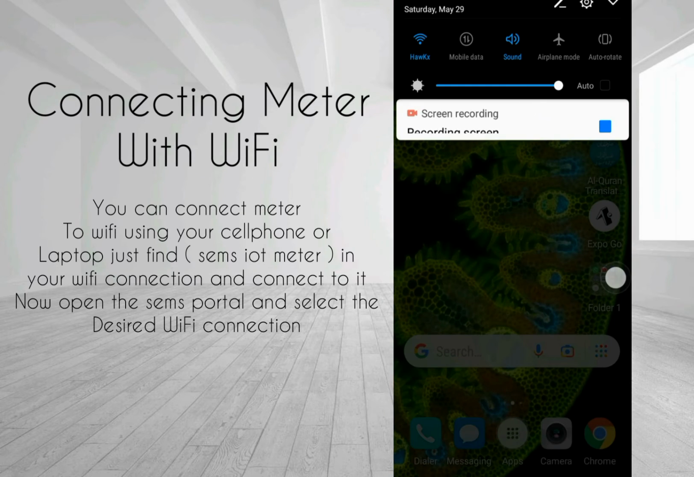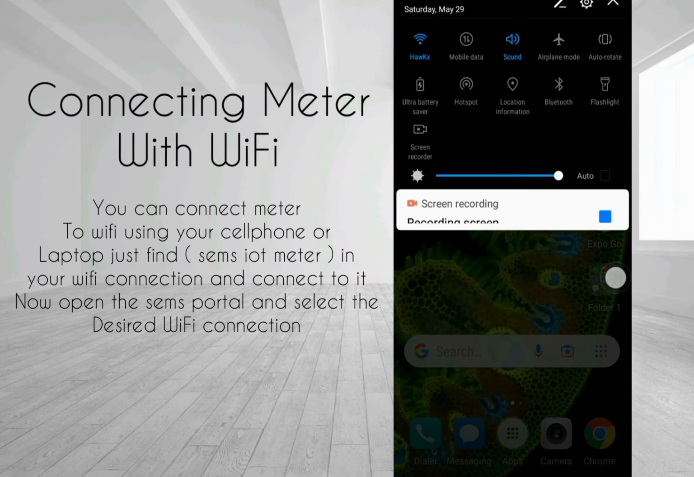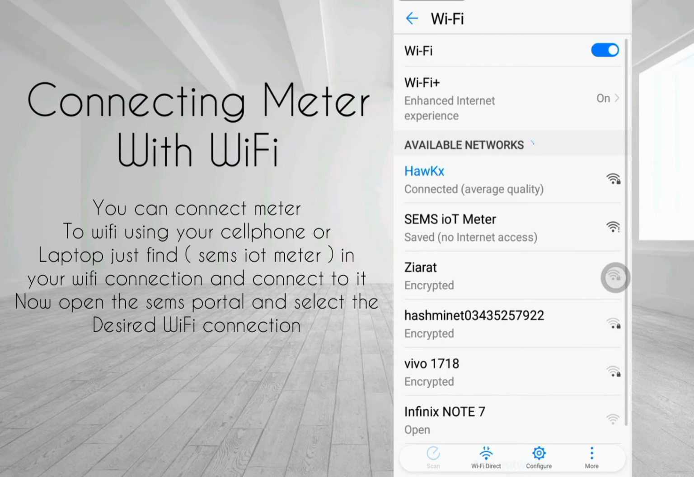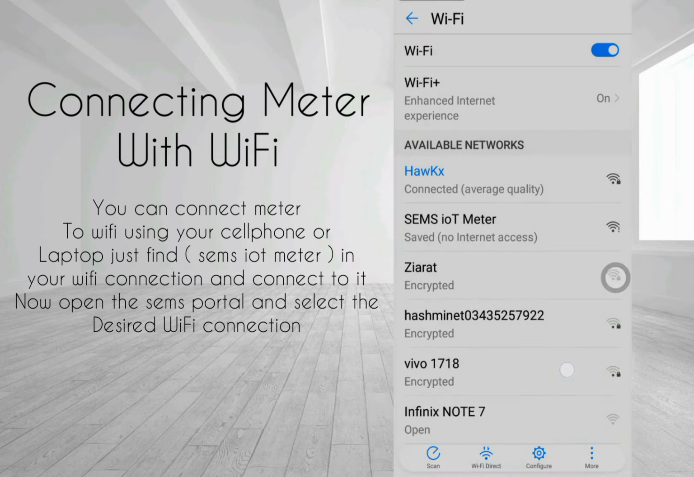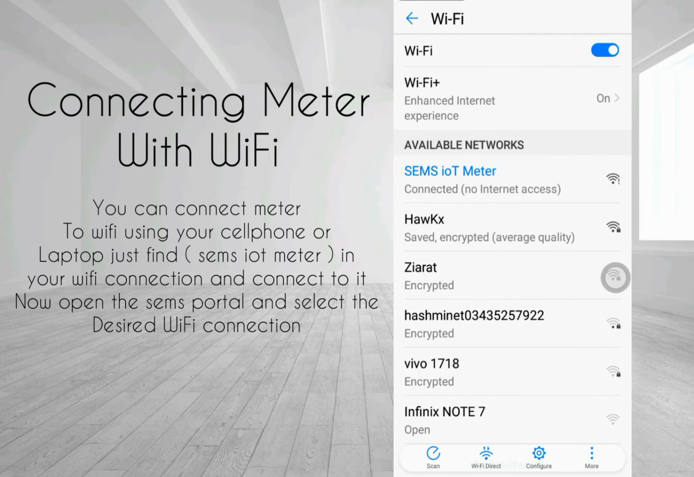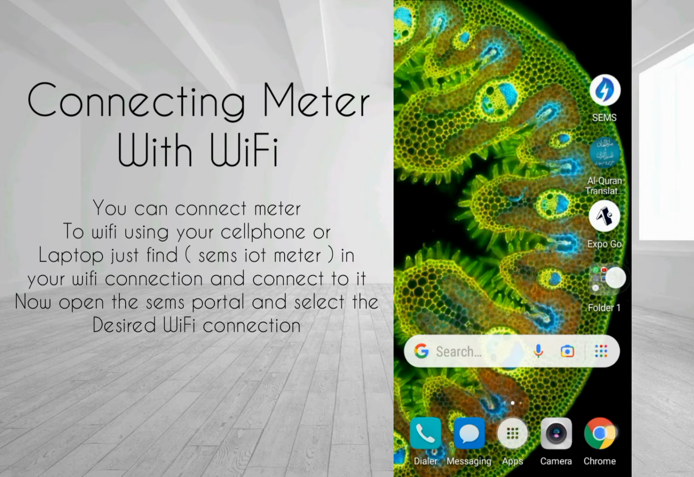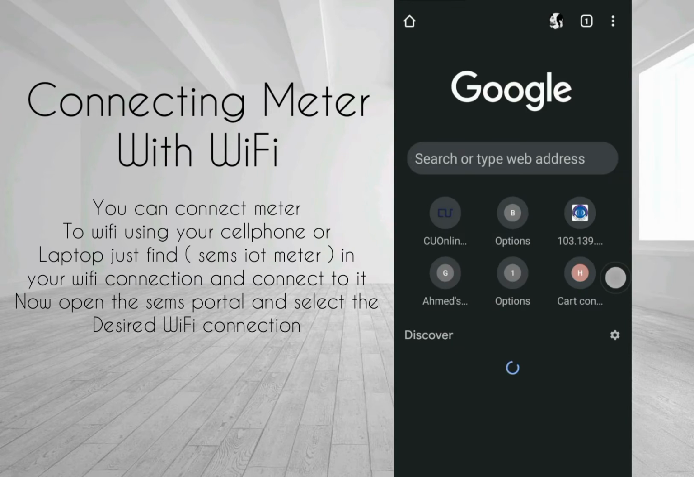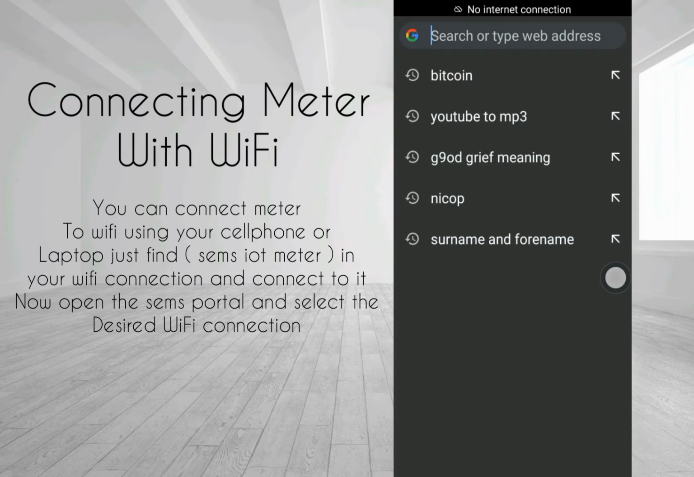Configuring your sems IoT meter with your Wi-Fi. Go to the Wi-Fi settings and search for the sems IoT meter. Connect to the sems IoT meter. After you have successfully connected to the sems IoT meter, go to your internet browser and enter boards.io.